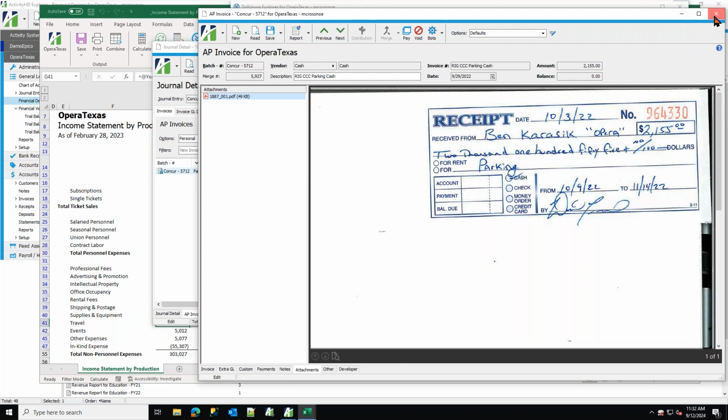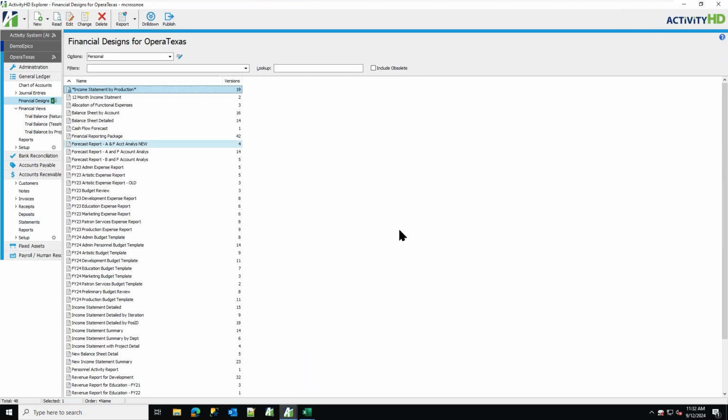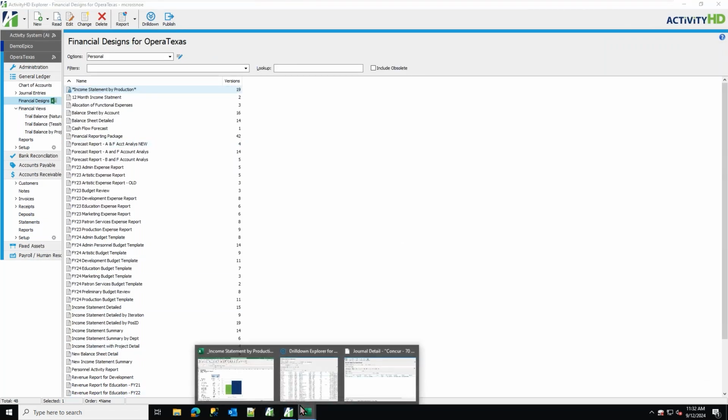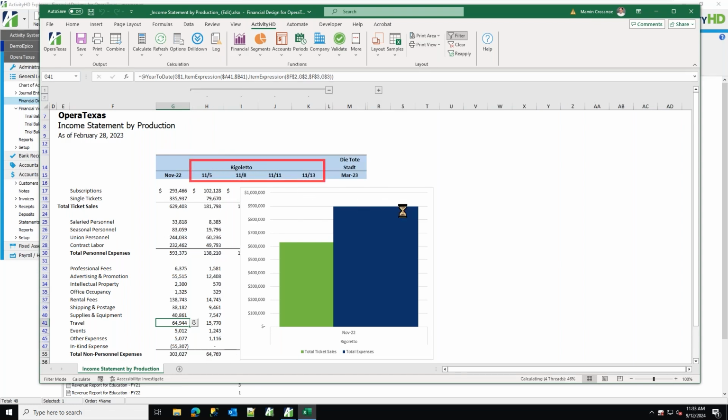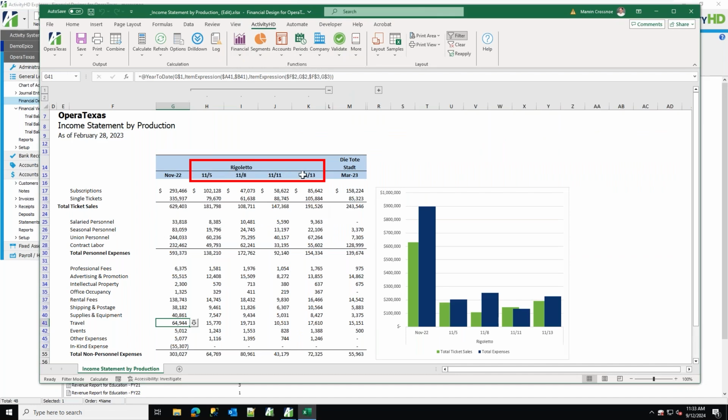So, as we build financial statements in Excel, not only do we see the numbers, but we have the capability to drill back to the details in the accounting system. This workbook is built with Excel outline capabilities, and as we click on the plus sign, the sheet will expand to show me the 4 performances of Rigoletto on November 5th, 8th, 11th, and 13th.